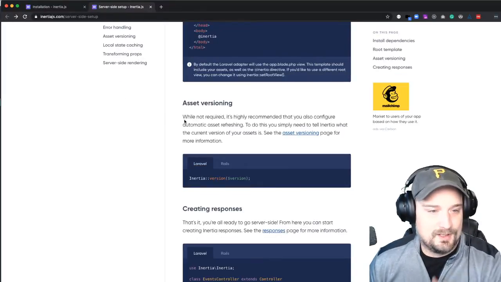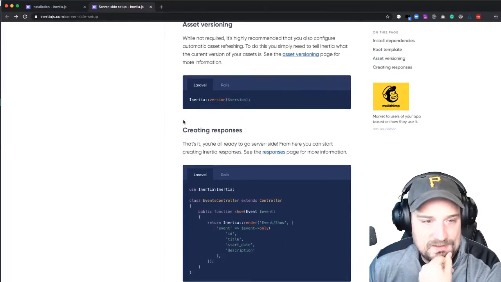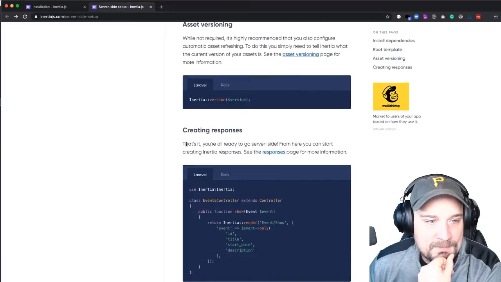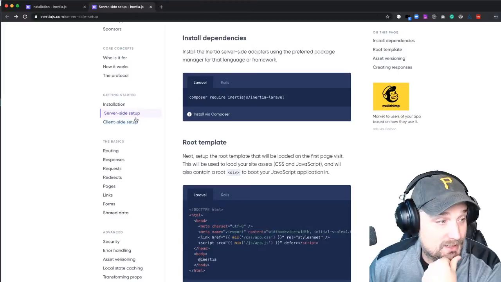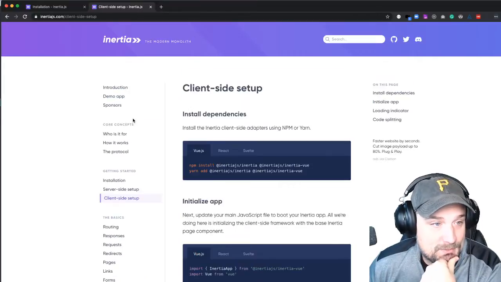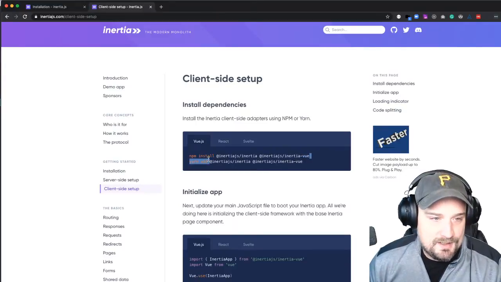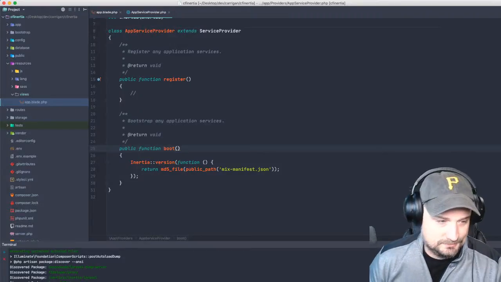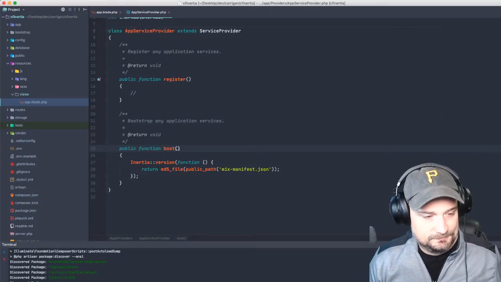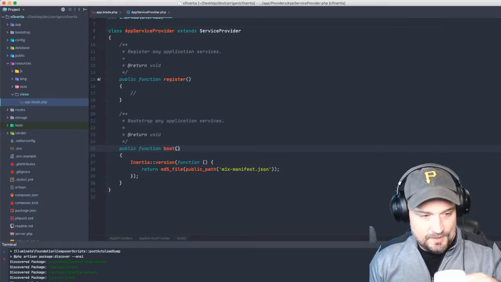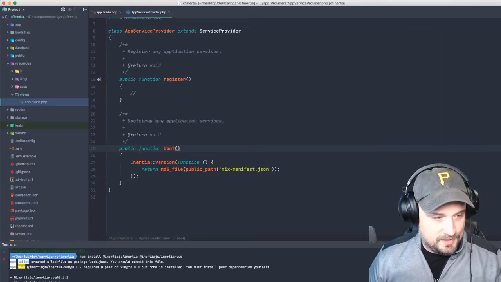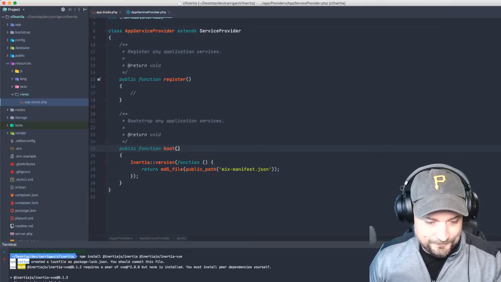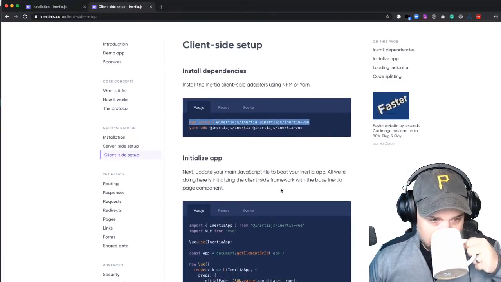Okay, so let's go back. Creating responses, we figured that out. Okay, that's it. You're all ready to go server side. From here, you can start creating Inertia. Well, let's do our client side then. That was pretty easy. All right. Client side, let's install the Vue deal. So we install Inertia and we install inertia-vue. Cool. All right.